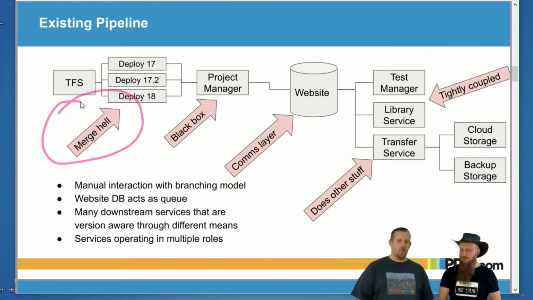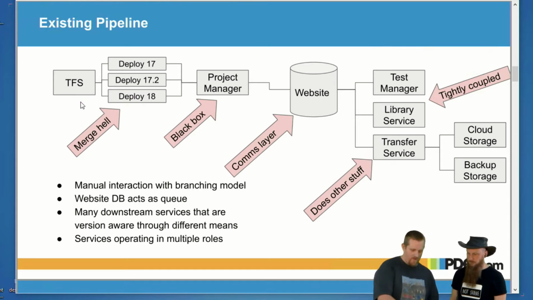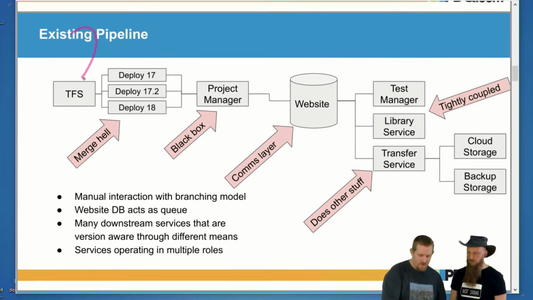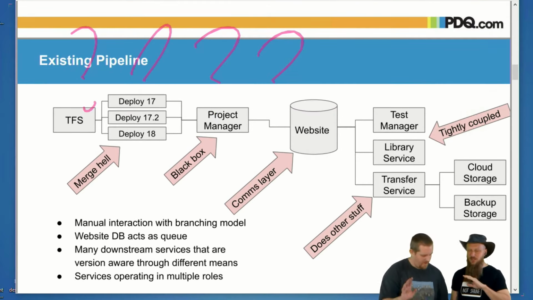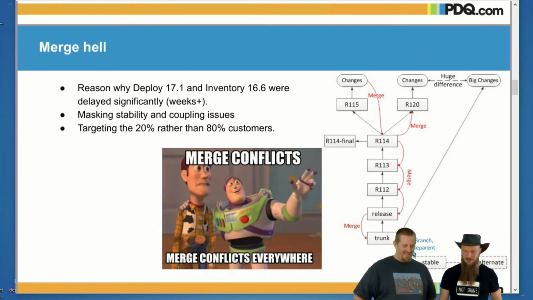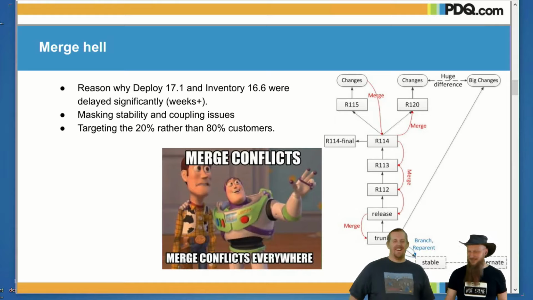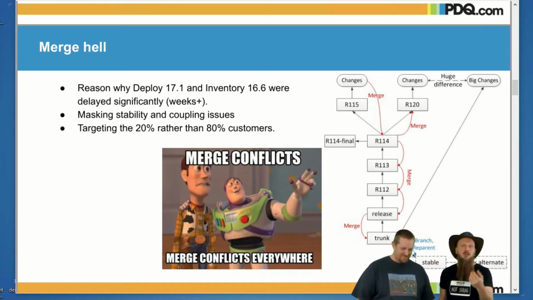Right, not knowing what's going on, or where it's going on. You might not see this, but this is kind of how I see it. There's a question mark there, question mark there. Tons of question marks. And we were just trying to understand what was going on. Hey, there you go. So let's talk about merge hell.